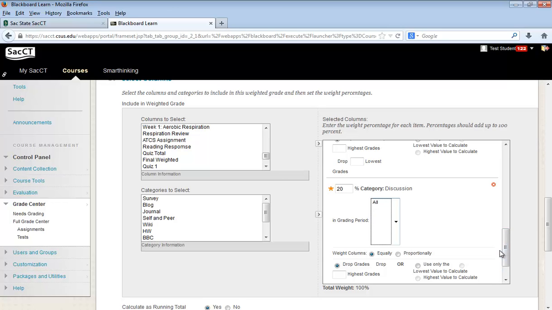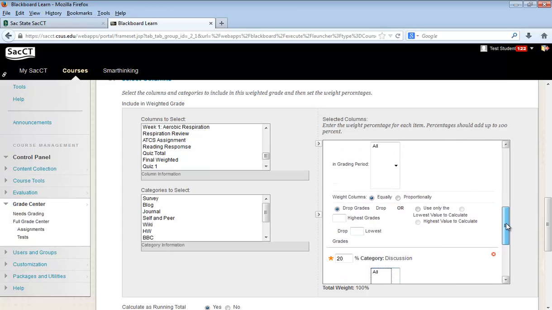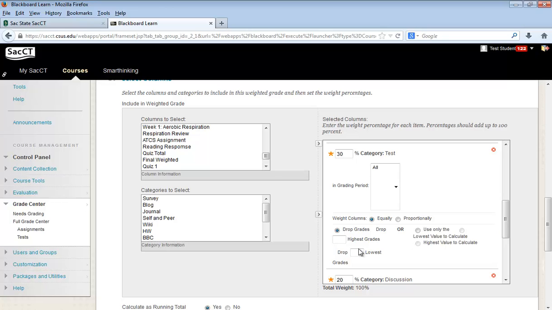For a category, you can enter a number in the box next to lowest to drop that many of the lowest scores. If you do not want any scores to be dropped, then only enter the percent and leave the other boxes empty. Continue adding columns and categories and entering the proper percentages until the total weight is 100%.